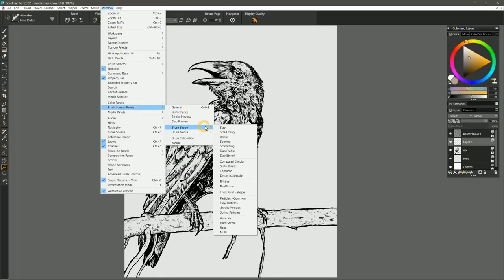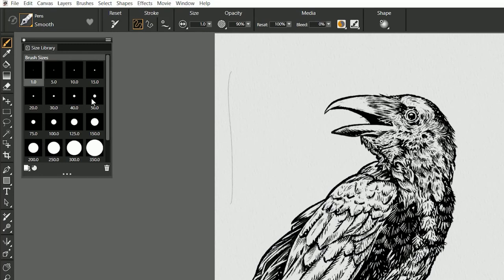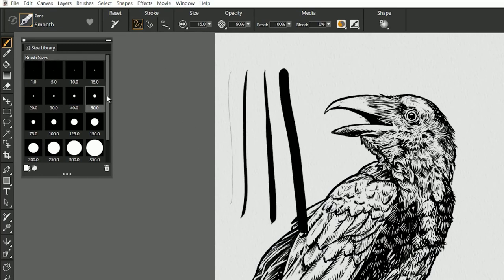Corel Painter 2022 introduces the size library. This panel gives you quick access to several brush sizes, so you can quickly resize your brush to a specific size with a single click. This can be very useful for creating line art and inking.